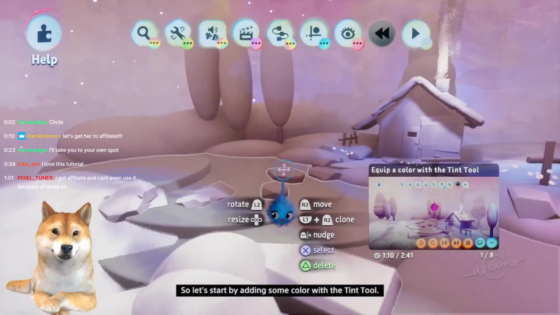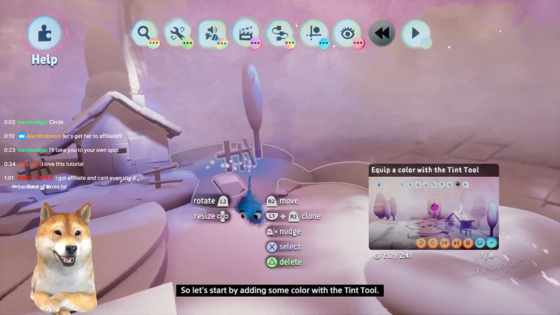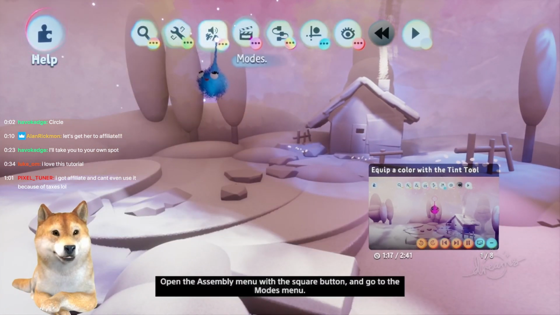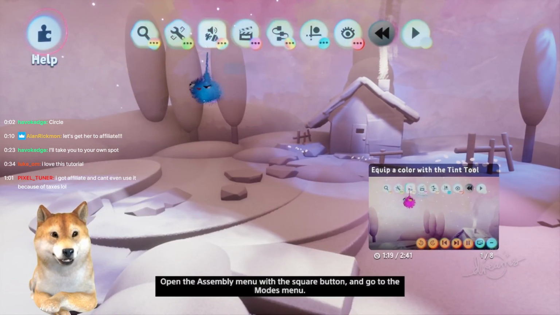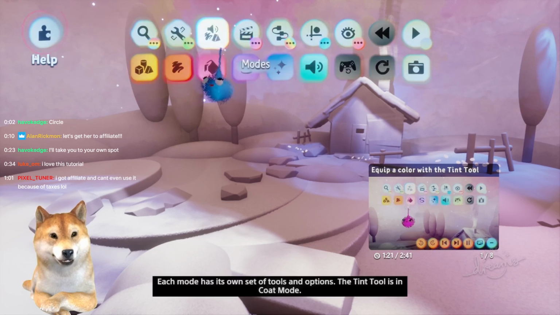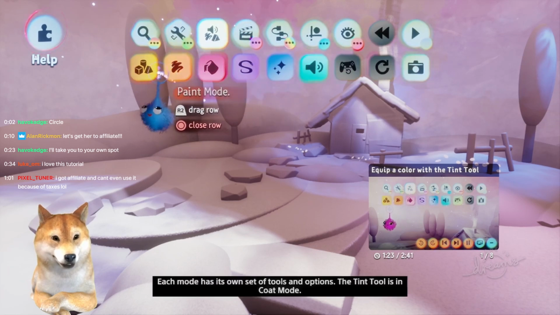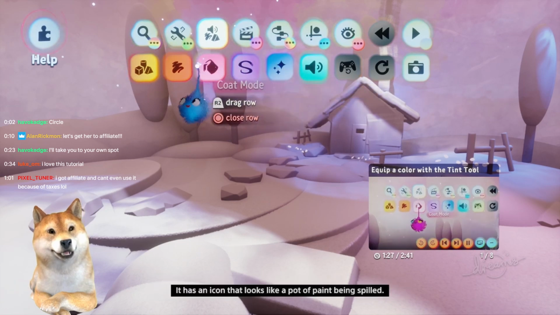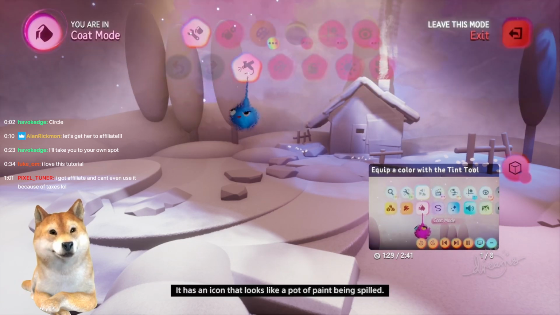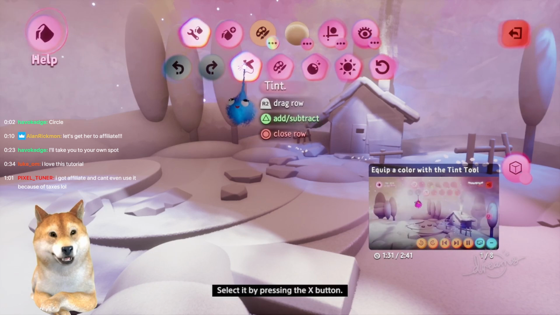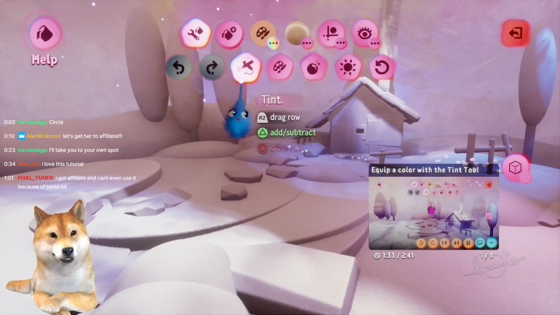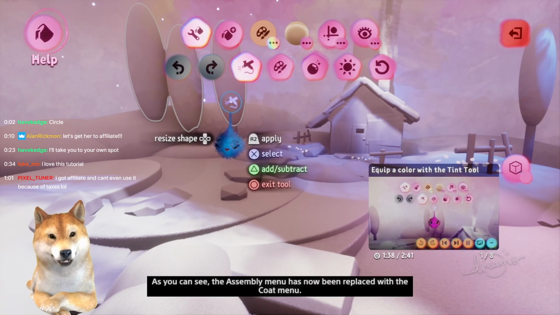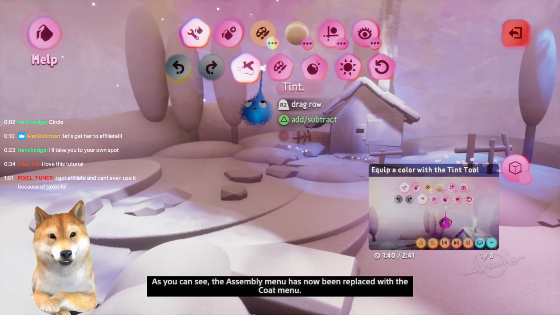So let's start by adding some colour with the tint tool. Open the assembly menu with the square button and go to the modes menu. Each mode has its own set of tools and options. The tint tool is in coat mode. It has an icon that looks like a pot of paint being spilled. Select tint by pressing the X button. As you can see, the assembly menu has now been replaced with the coat menu.